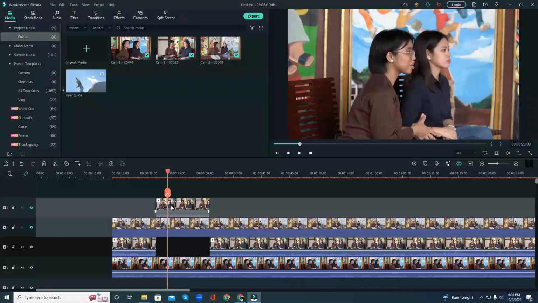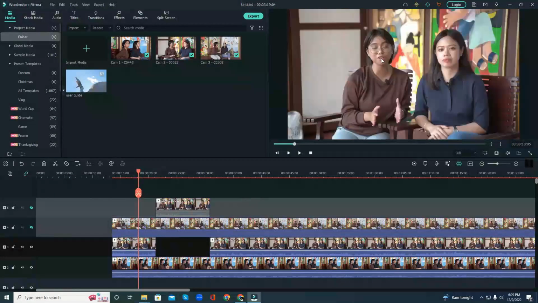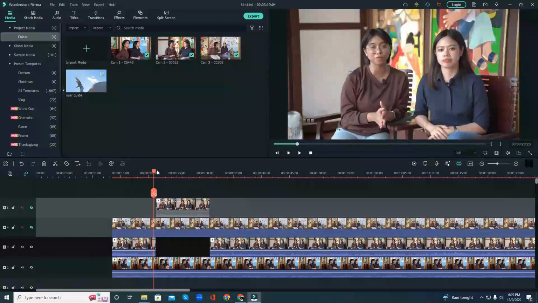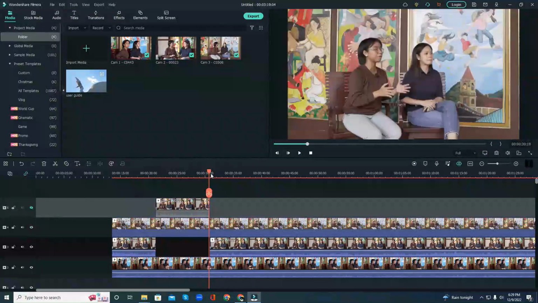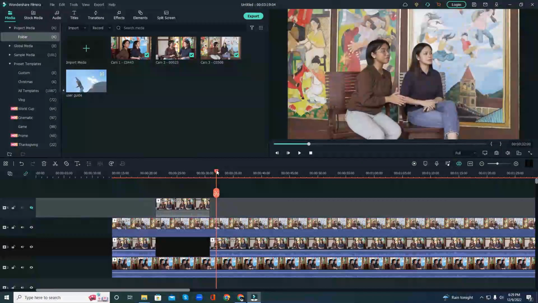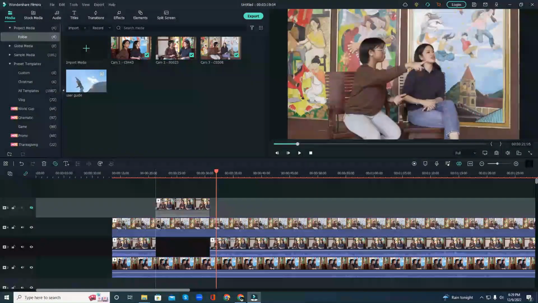Because of an alternative angle that I made available by shooting in 3 cameras all at the same time, I have an alternative angle so that it's not just this full flat angle of the 2 people talking. I have an alternative angle here. And then afterwards, I will have an alternative angle here. Is it making sense? Yes.